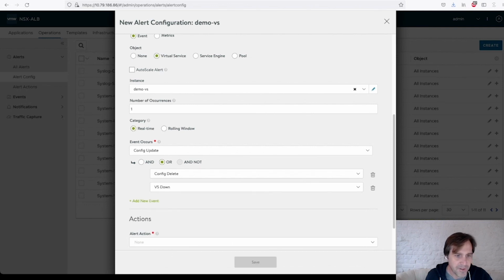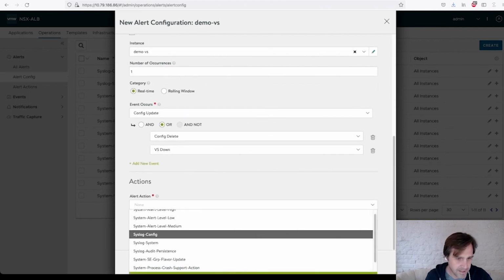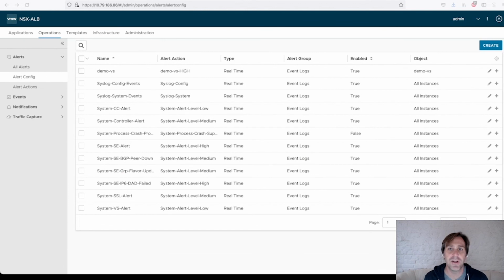Virtual service down. So if any of these events occurs, what alert action do we want to perform? And here we'll select demo VS high. We can say save. And that is how to use events and alerts for troubleshooting applications.